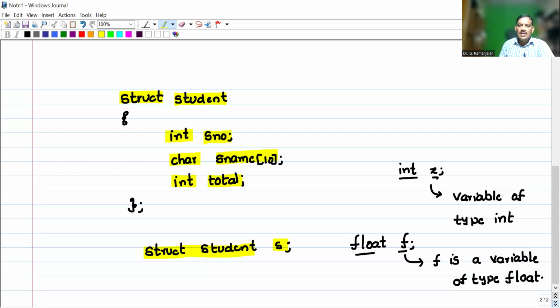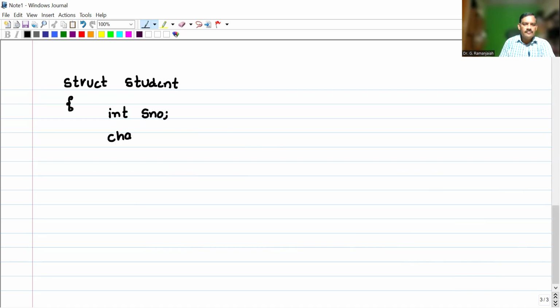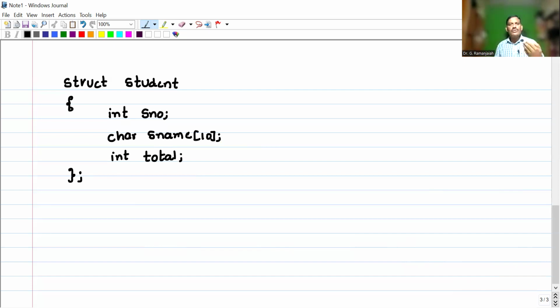For example, how to read and print one student's information using struct. Everything is common: hash include, standard input output header file. The structure needs to be declared before the main function. Struct student, data type, character, integer, for example, total. Okay, now we go for the main function.